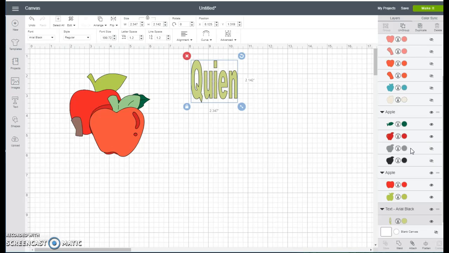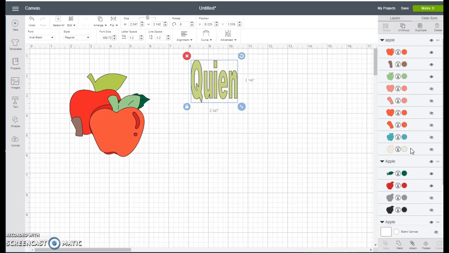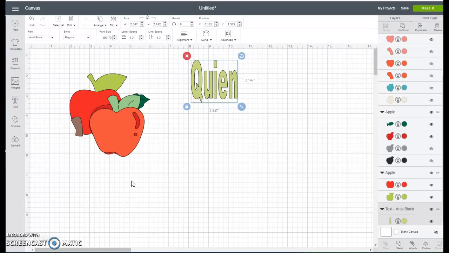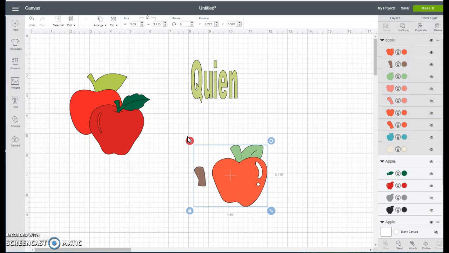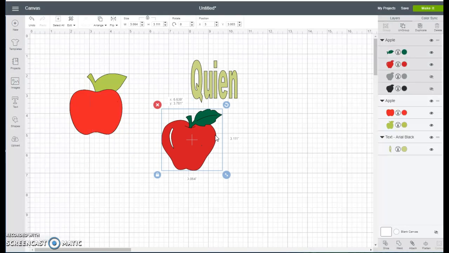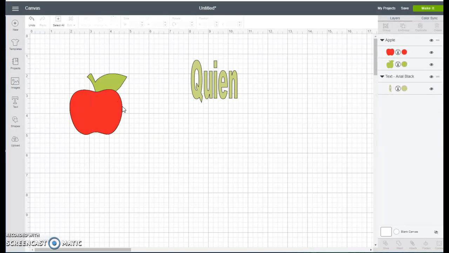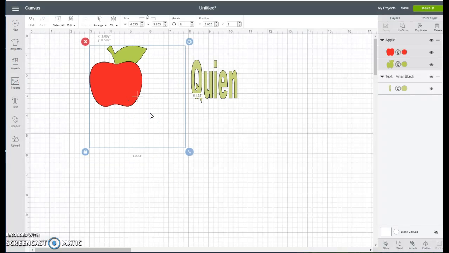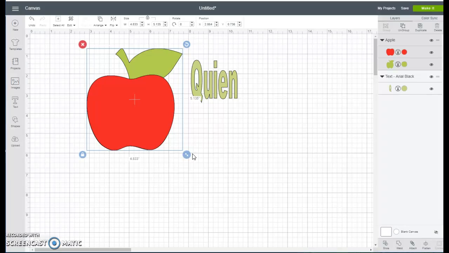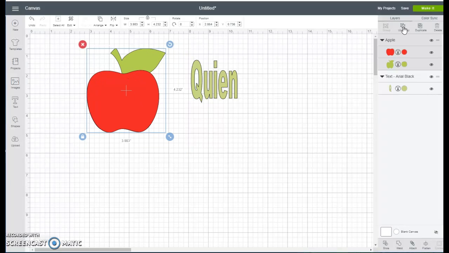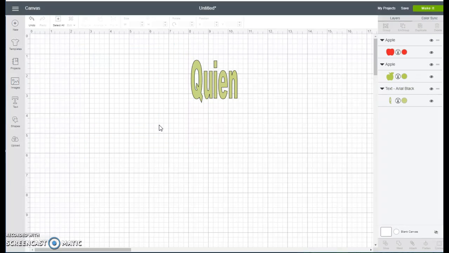Alright, so which one has the less layers? Oh, I got a lot going on. I don't want that one. It's not too bad. Alright, so this one only has 2, so that's perfectly fine. So I'm gonna ungroup this.